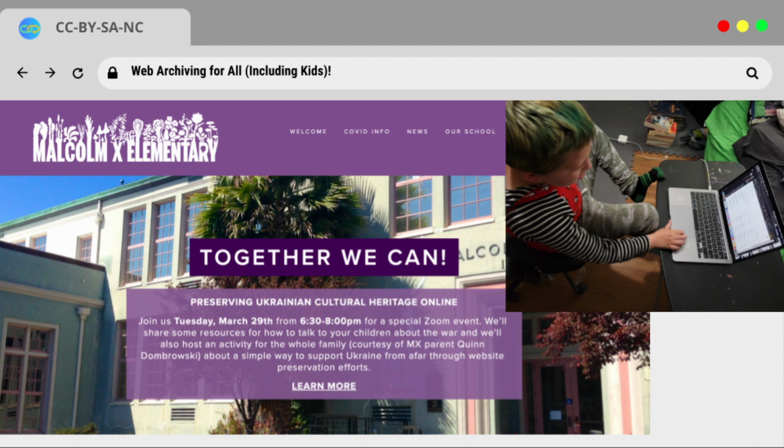But this got me thinking, I have a 6-year-old too. I have an 8-year-old. They go to an elementary school, a community of people that are really interested and invested in trying to help. And so literally last night we had a web archiving for everyone, including kids event at Malcolm X Elementary in Berkeley, California. And we had a handful of families. They all created accounts on Browsertrix Cloud. We walked through the process of archiving a site.